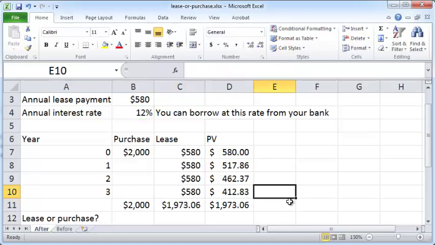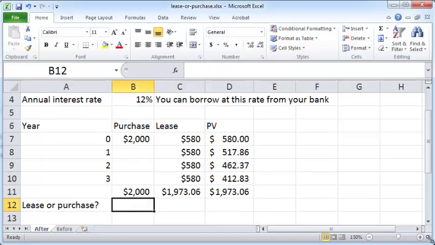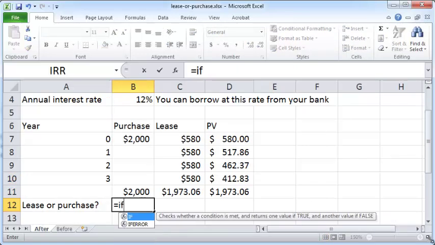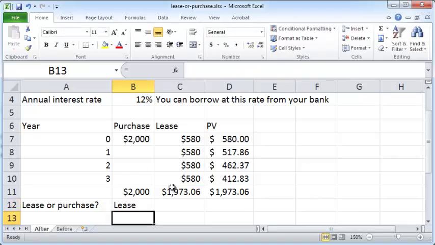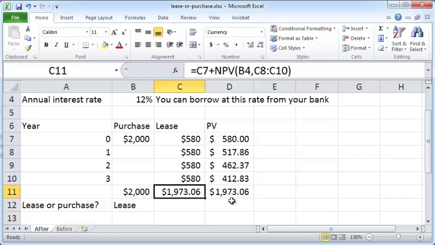of Excel. So based on this, we can also include a small if function to give our decision. If the purchase price is less than the lease cash flows, then you say purchase. If not, you say lease and press enter. So as you can see, given these particular numbers, you want to lease.